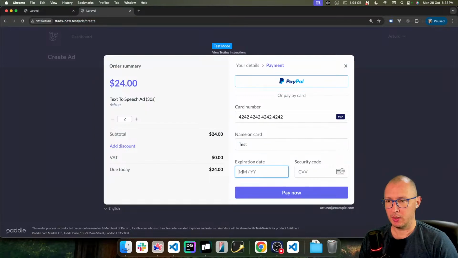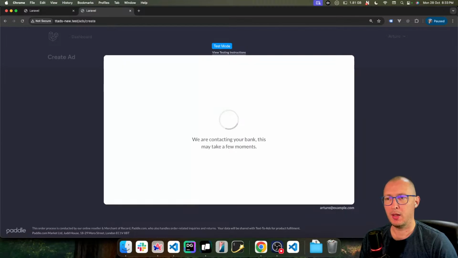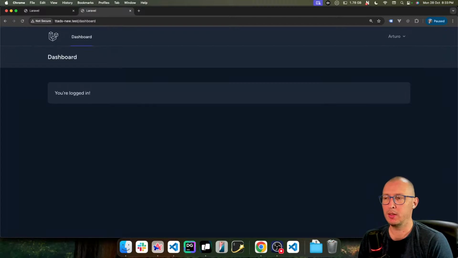Expiration date, I think it's 01 20. Let's put something in the future, and 100 for security code, and then pay now, and it takes you to the dashboard.